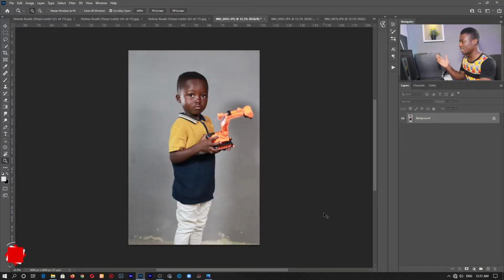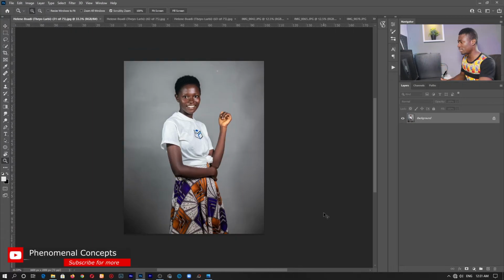Alright, so let's go ahead and open up Photoshop here, which is what I'm going to be using for this tutorial. And as you can see, I've already preloaded a bunch of images in here, and that is what we are going to use throughout this entire tutorial.